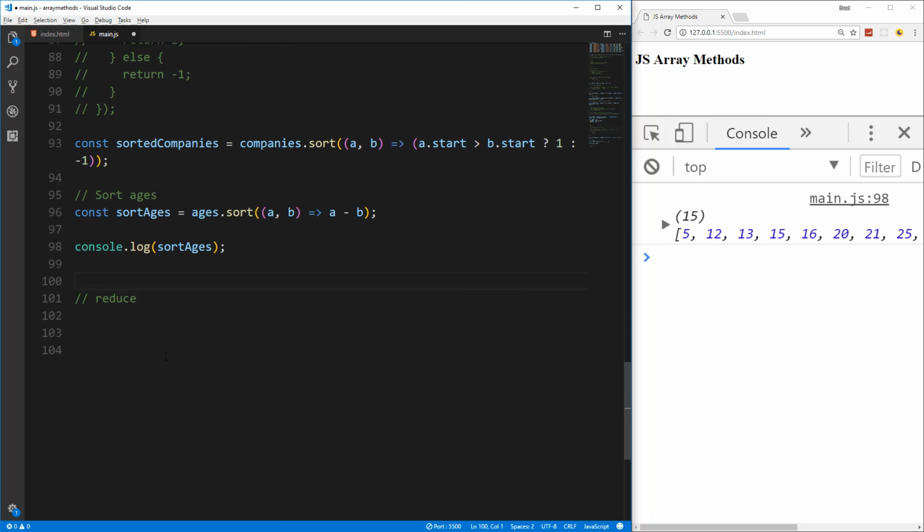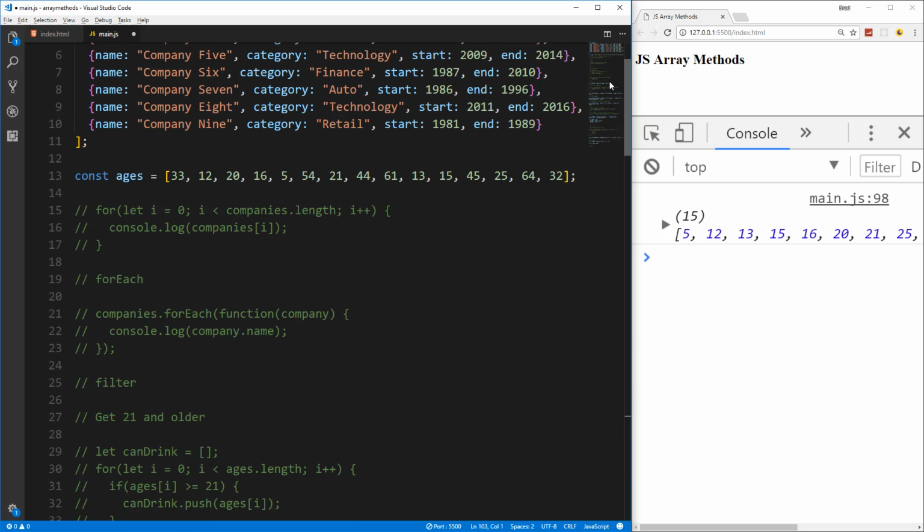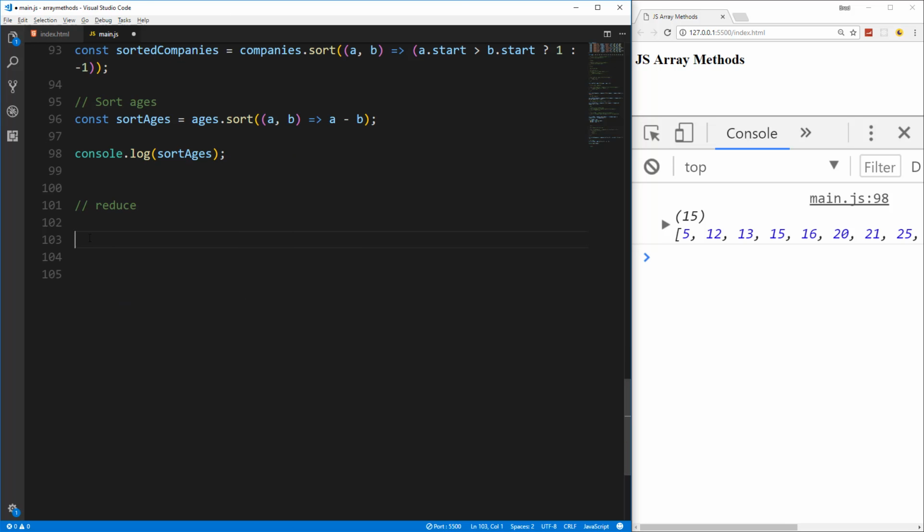So let's talk about reduce a little bit. Now reduce can be used for a lot of things, and it can get quite complicated. We're going to keep it simple, and we're going to use it to add all of the ages together. So we have this ages array with all the numbers. Let's add these all together. And I'm first going to do that with a for loop, just so you can see the difference.